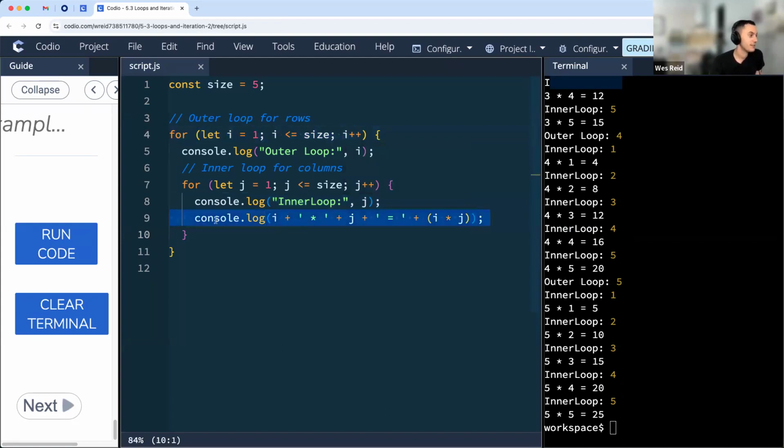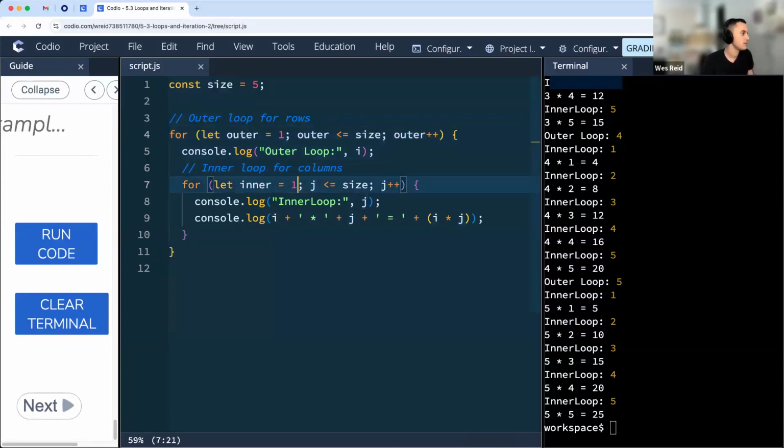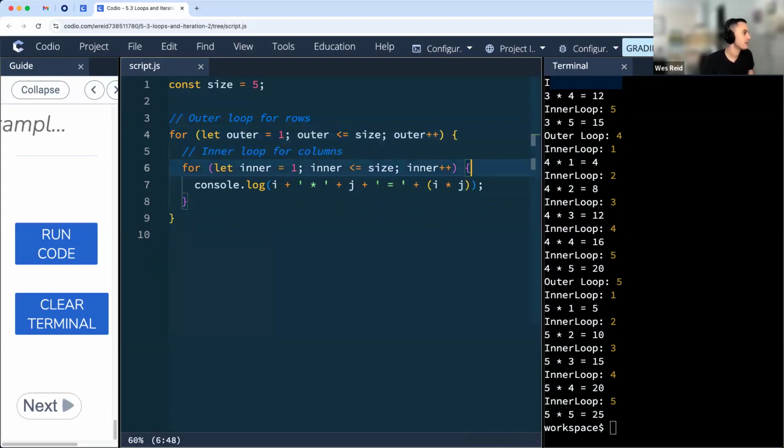I do know this can start to get kind of complicated just trying to read through this. So for example, I would say this console log feels a little overwhelming. So one thing I might do if I was trying to make this a bit more clear for myself is I might actually change these variable names. So maybe we change this to outer, and we can change j to inner.